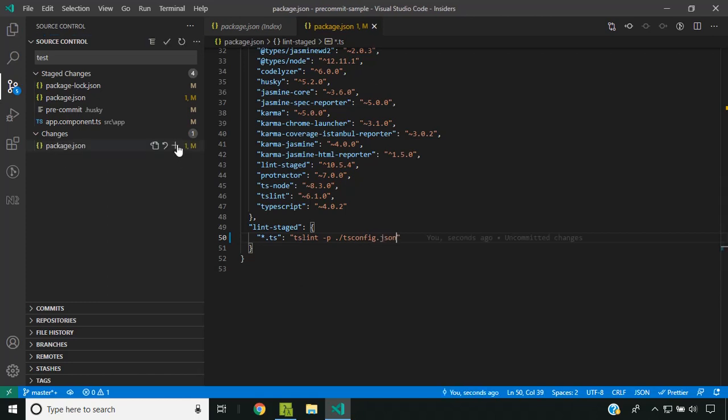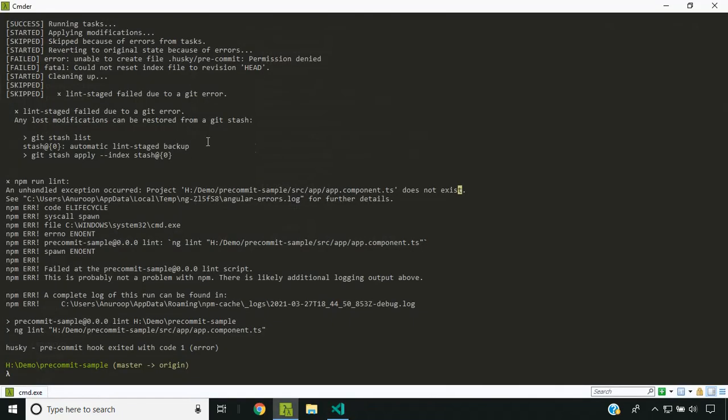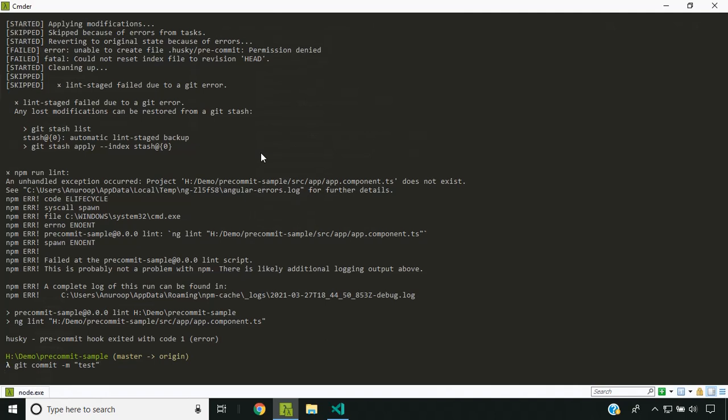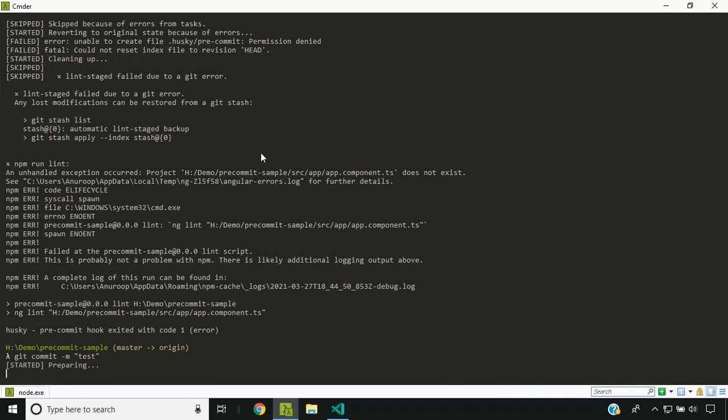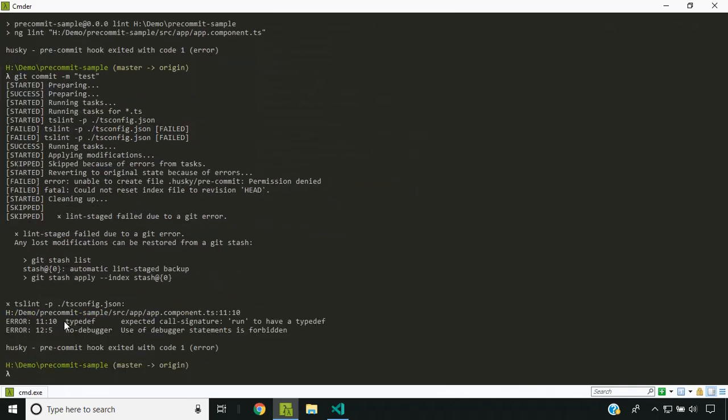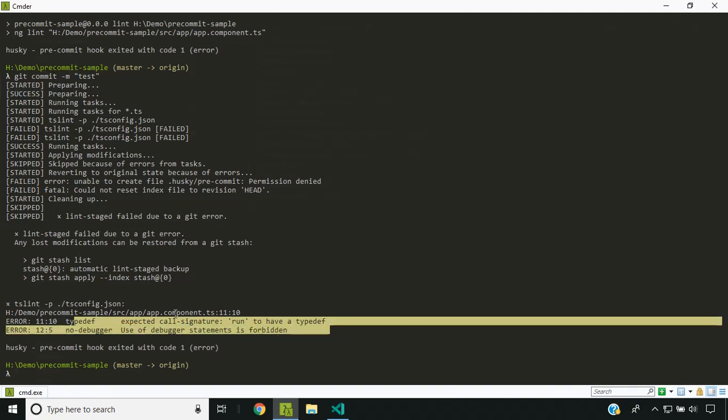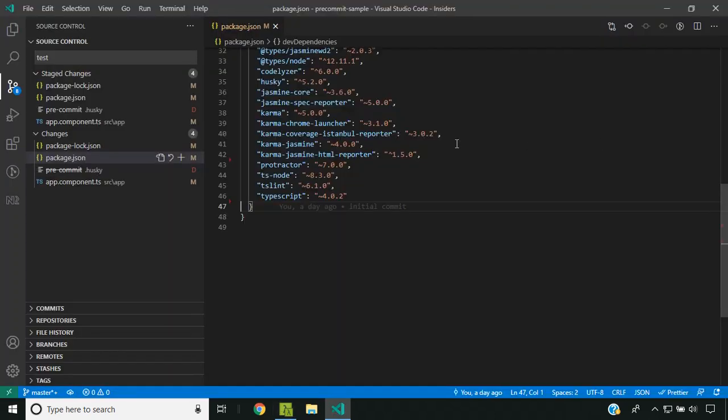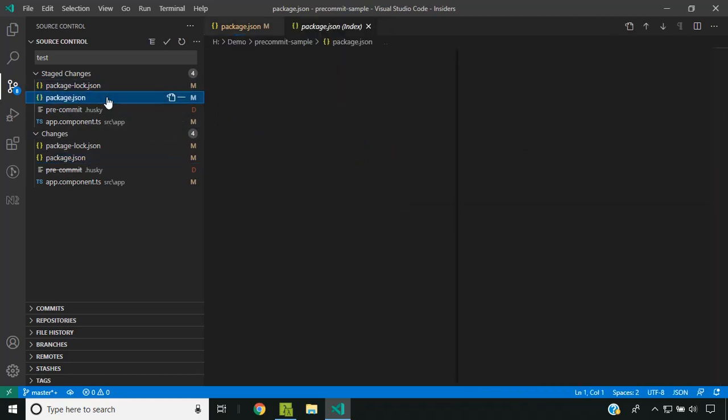and let me stage that change. Now we will run the command once more. So now you can see that the linter has been executed against the file and it is reporting the lint errors. So since the lint errors are present, the commit failed. So once we come back to the code, you can see that the changes which we staged earlier are still there. However, there are some new changes also present.